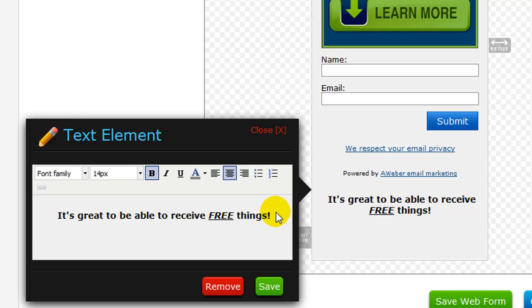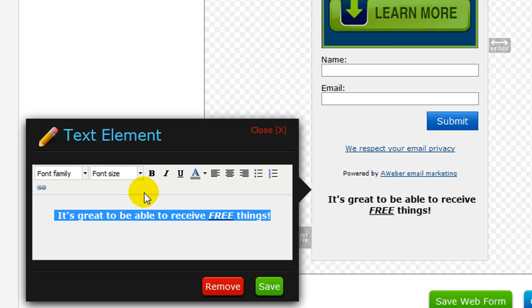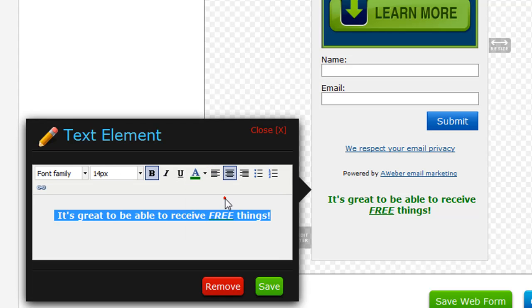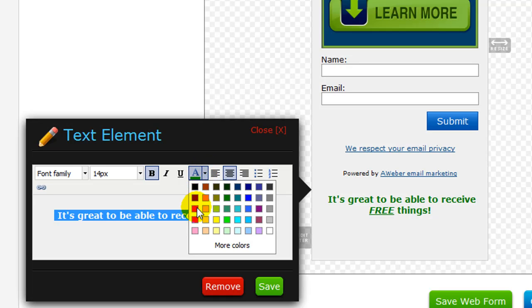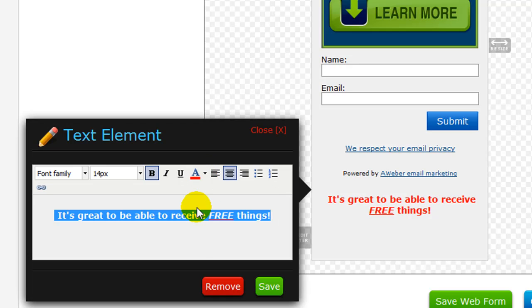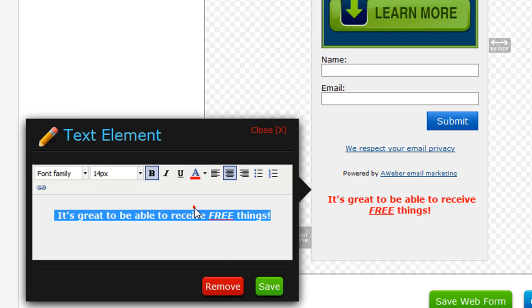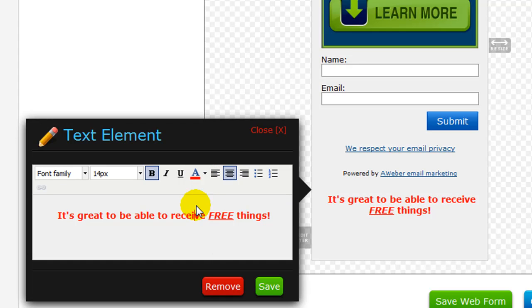And then you can also change the color. And you just click right here. Go down to the box and choose the color that you want. You can do green, red. Red always stands out. Yellow, purple, any color that you want. We'll just do red because that really stands out. Okay, and then click save.